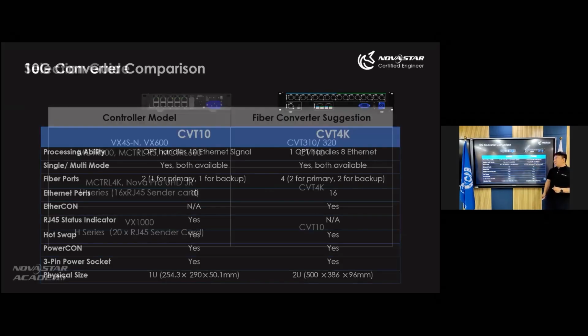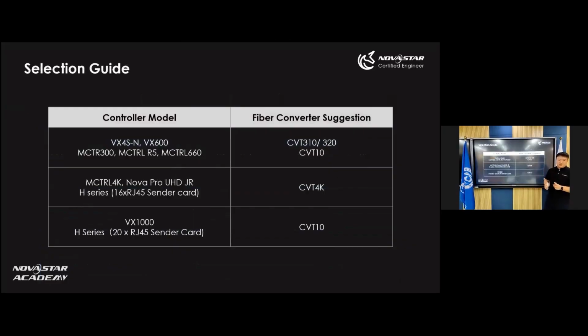Okay, now I will give you a selection guide. Because we have a lot of fiber converters, which one do we need to use for which project? So here is a recommendation. If we have a project where the sending controller is a VX4S, VX16, VX600, VX300, R5, or 660, we can just use a CVT310 or CVT320. This is a 1.25G solution. And we can also choose the CVT10. These are 10G fiber solutions.